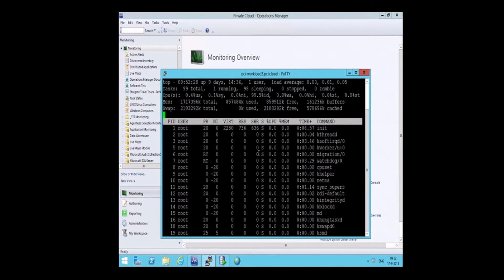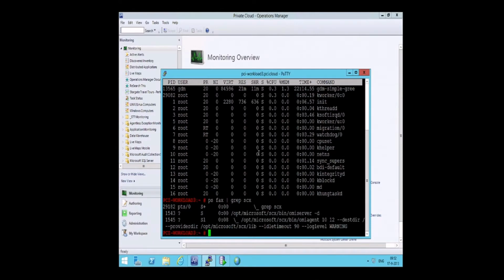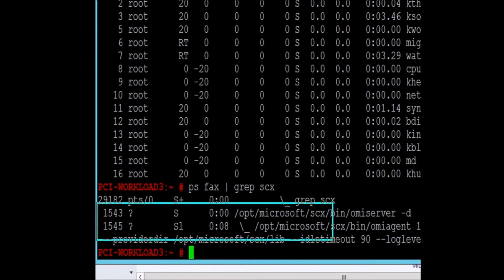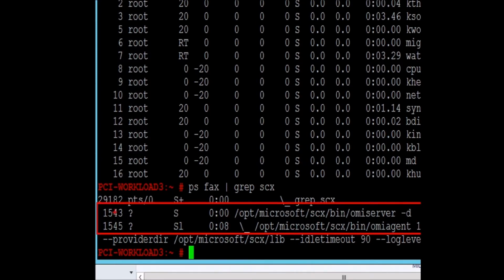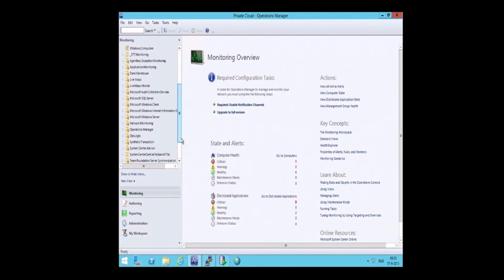If I look at the current performance monitor, if you will, on Linux, top, you'll see CPU, memory, processors, everything's fine. If I do a list of processes and filter on SCX, which is System Center Cross-Platform acronym, then you see it's actually running. Here we go. There's an OMI server with an ID of 1543. That's telling me that we'll actually have the agent already deployed on this. And we should actually be able to see it because I prepared this ahead of time.